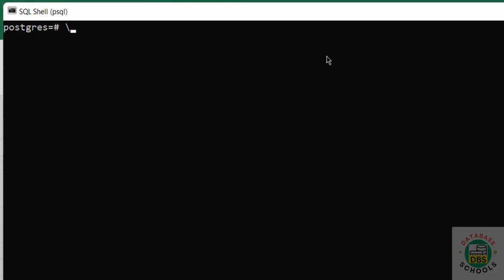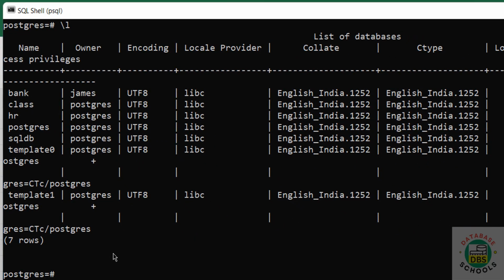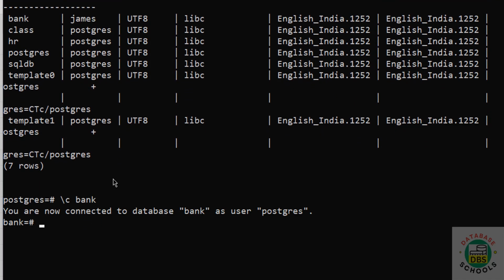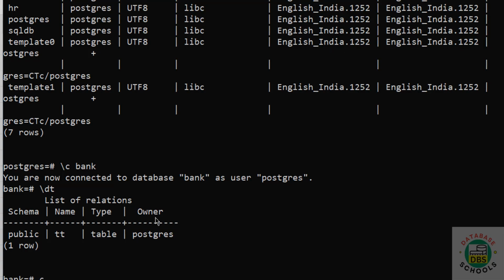Go to the database. See, I have these databases. I want to switch to this bank database and create a customer table. So use \c, then give bank, hit enter. Verify tables: \dt is the command to list the tables in the current database. See, we have only one table. Let me create another table for the customer.